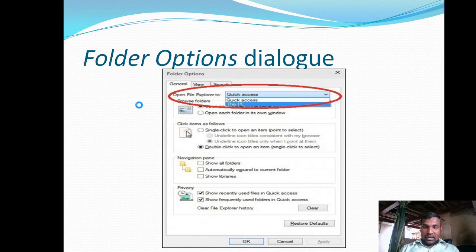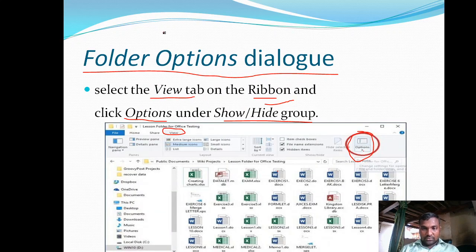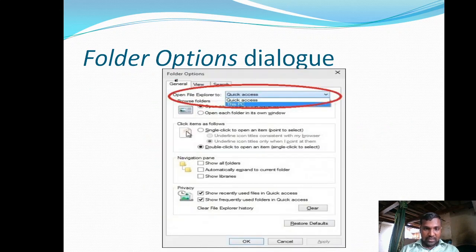After clicking this Options button, it is going to display the Folder Options dialog box, a separate window with the name Folder Options. There we have three tabs: General, View and Search. Under the General tab we have the option to open File Explorer to Quick access, and browse folders. Two options are there: open each folder in its own window, or open all the folders in the same window. The same window is selected here.